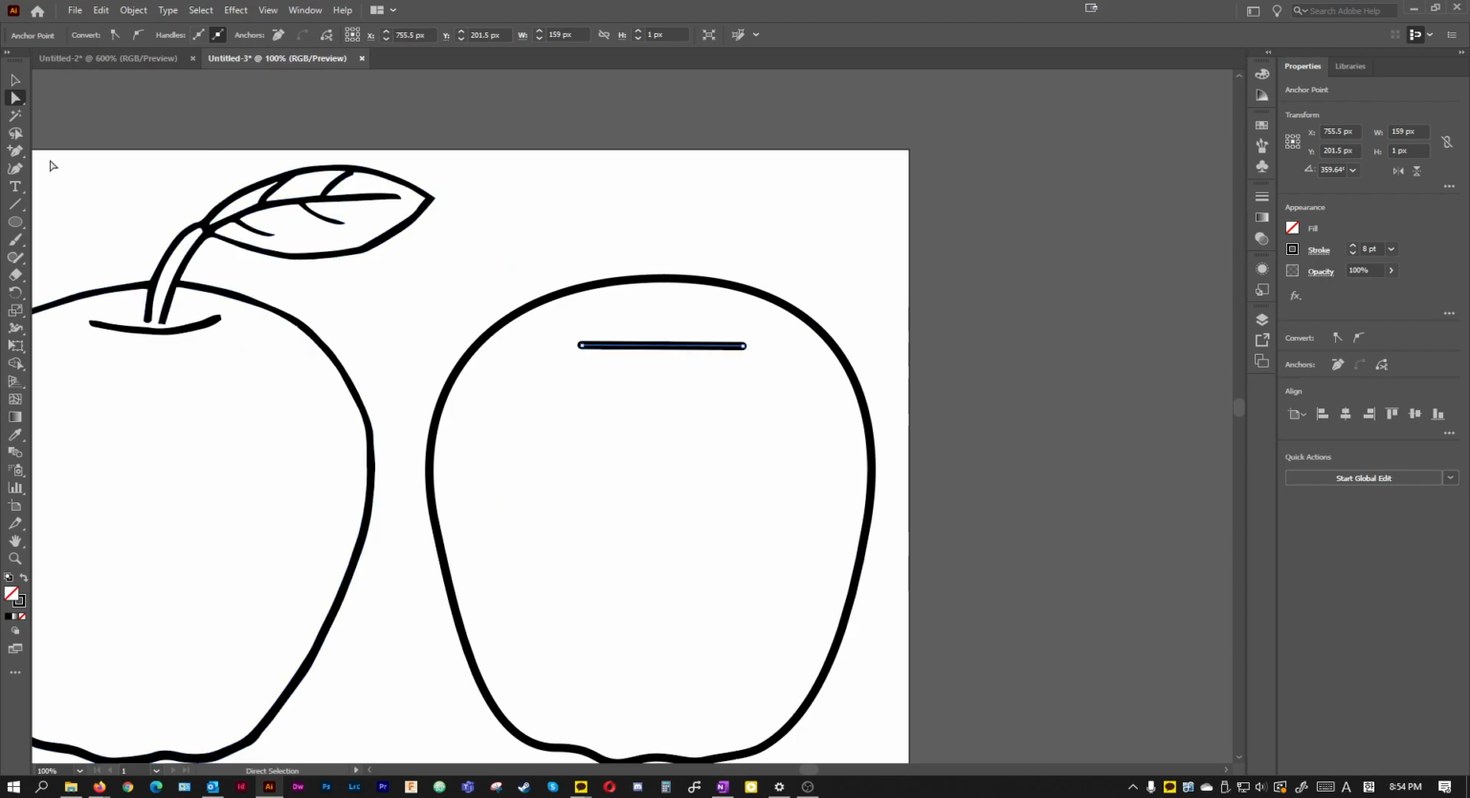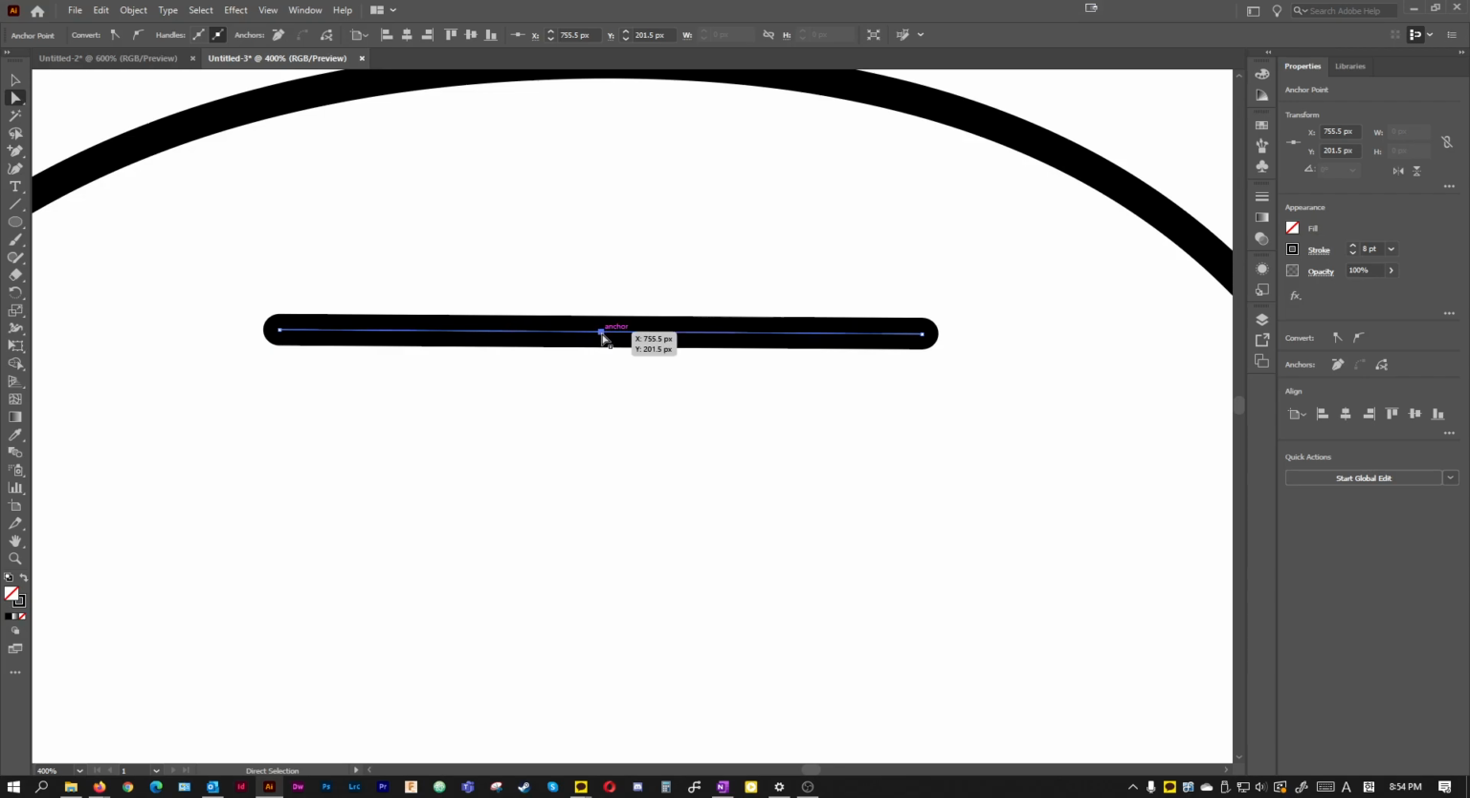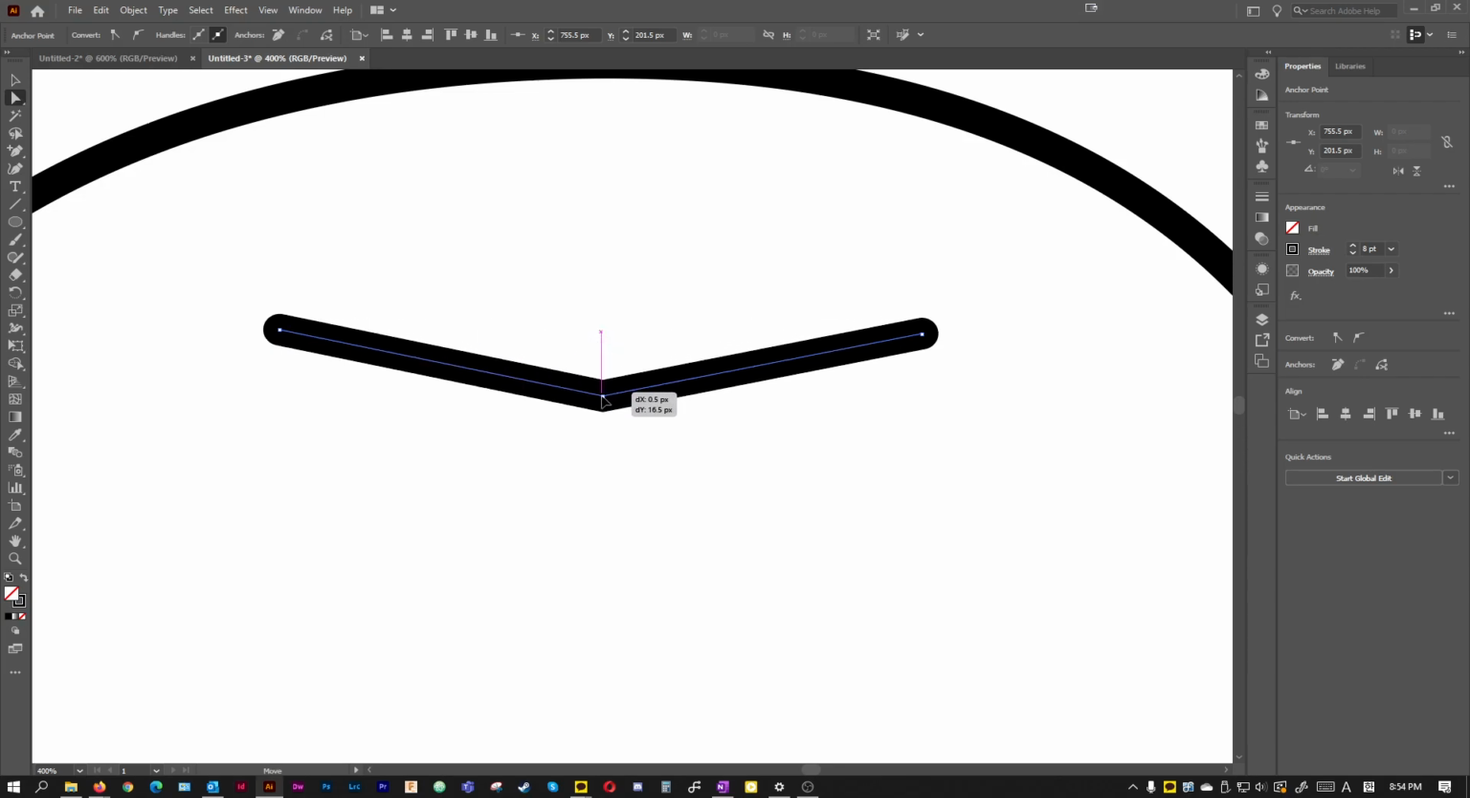Well, we're gonna add an anchor point right in the middle. So we're gonna come back to the add anchor point tool right here, and then select the very center of it, and now the anchor point is created. So I'm gonna use the direct selection tool, which is this guy right here, and then grab that anchor and bring it down.